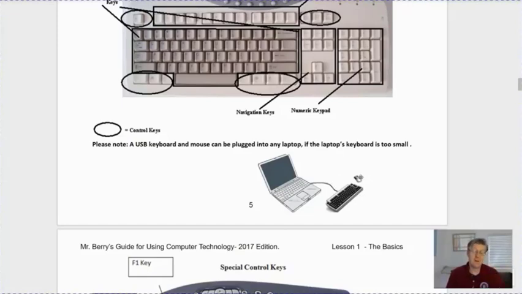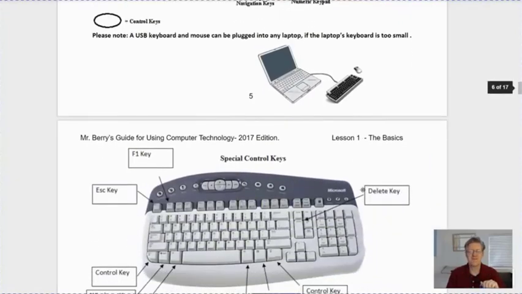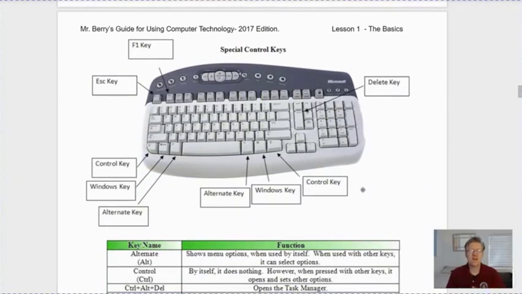And if you so choose, you can also go with a wireless keyboard and mouse, which they sell at different locations rather cheaply. Usually it's less than $20. Next are special control keys.